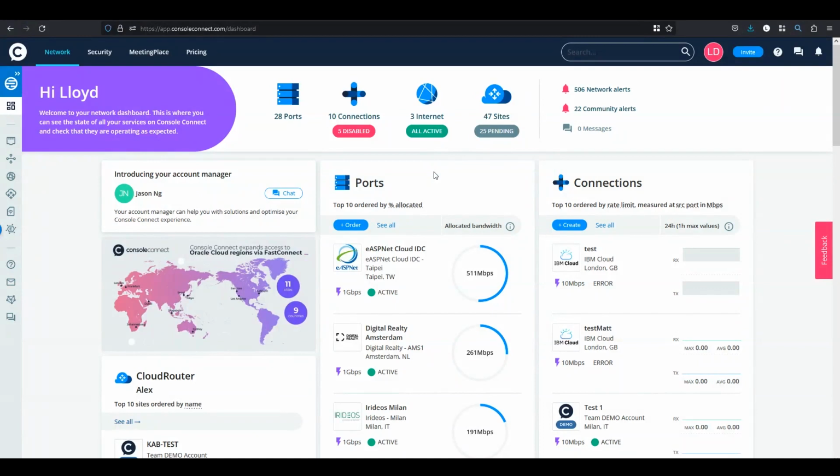I look after FastConnect application support, and my job is to help our users with anything relating to our platform. Today I will be showcasing how to connect to Oracle Cloud with FastConnect, taking advantage of a better, more secure and smarter way to get your cloud instance.